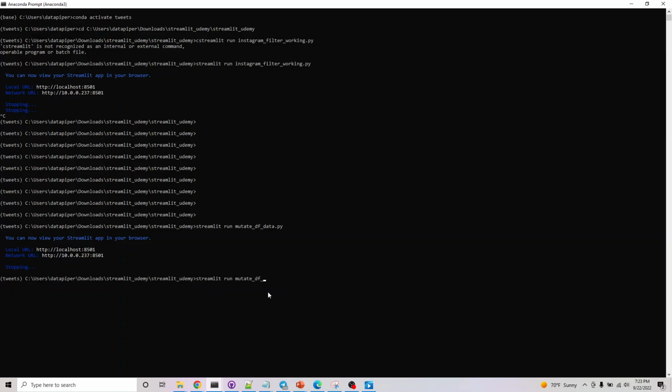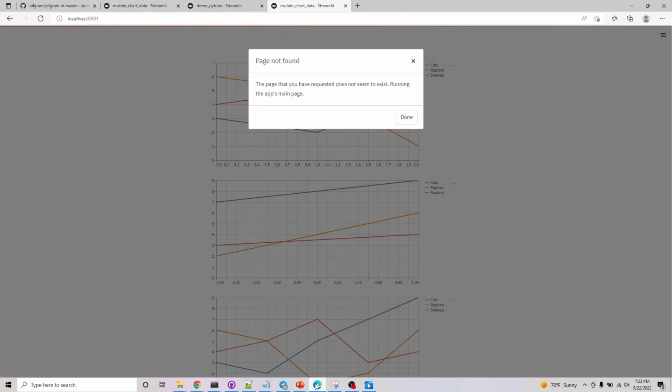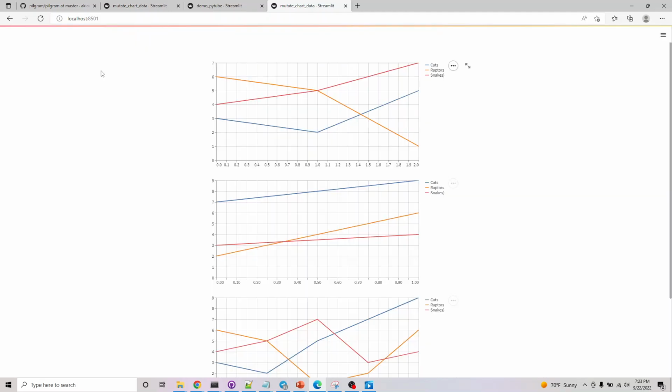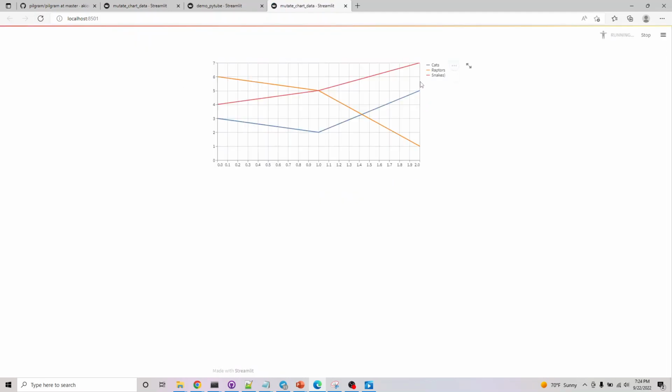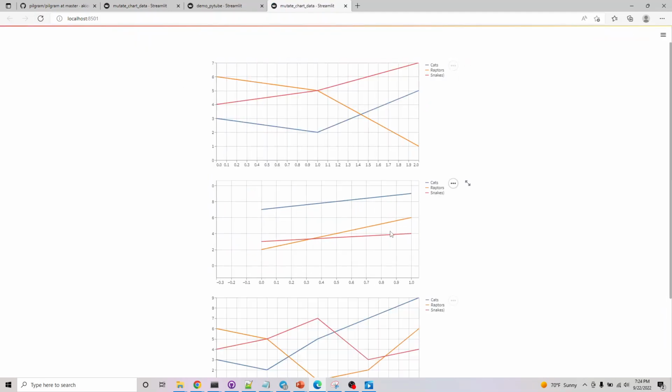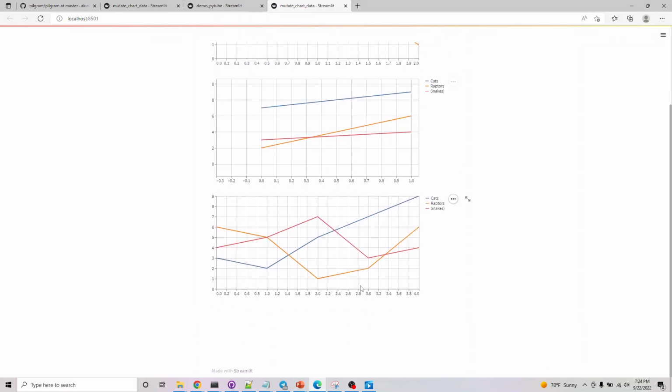So here if you do mutate, okay, so let's do the chart one here. So we have the first chart, we have the second chart, and we have a combined third chart here. So this is the idea of mutation here.